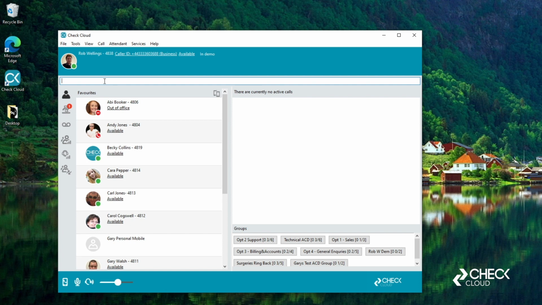So that's your dial bar as well. The middle section here is your favorites column. And this shows you all the favorites within your organization, your particular favorites. What it's most likely to show you is the people within your group, your department. And this will show you live presence of all these people.